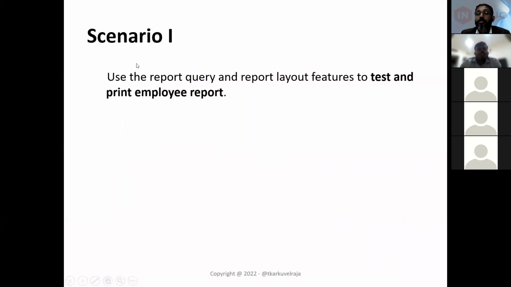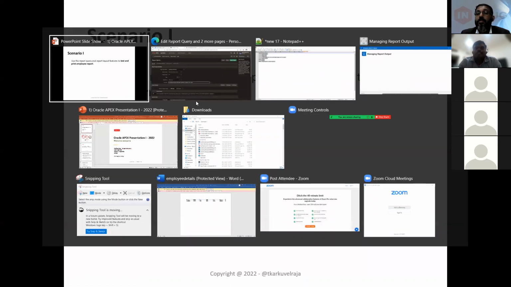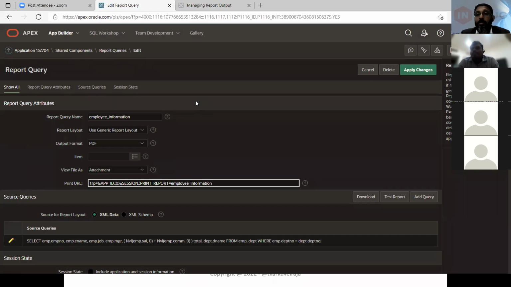Okay, what is our scenario? The scenario is you just test and print the employee report. That's it. Just a straightforward scenario. Okay, here there is an option called test report. What you need to do is, once you build this report query and report layout, you need to ensure that the report query is giving you the correct result or not. Using the test report option, you can check.